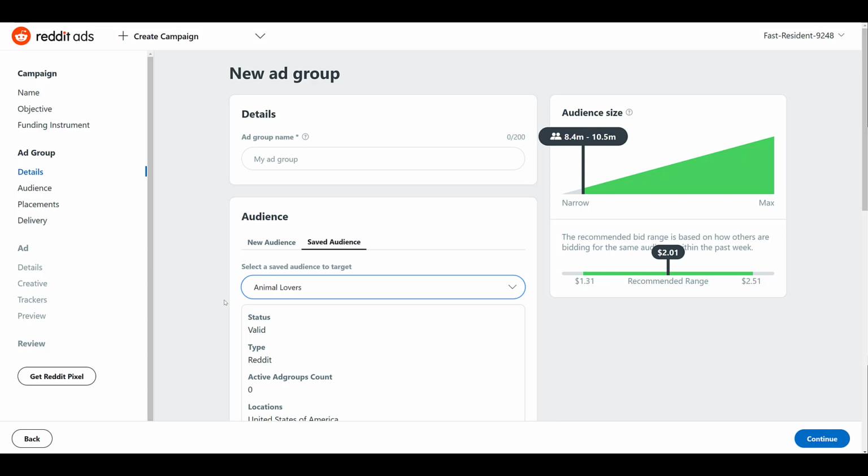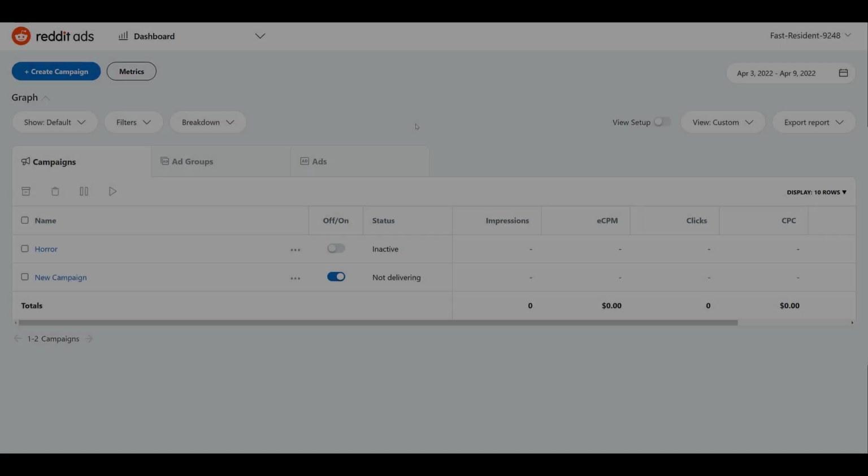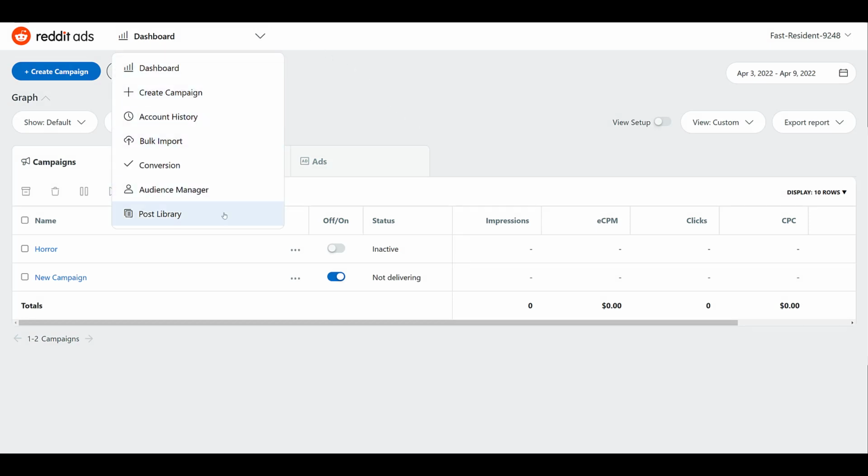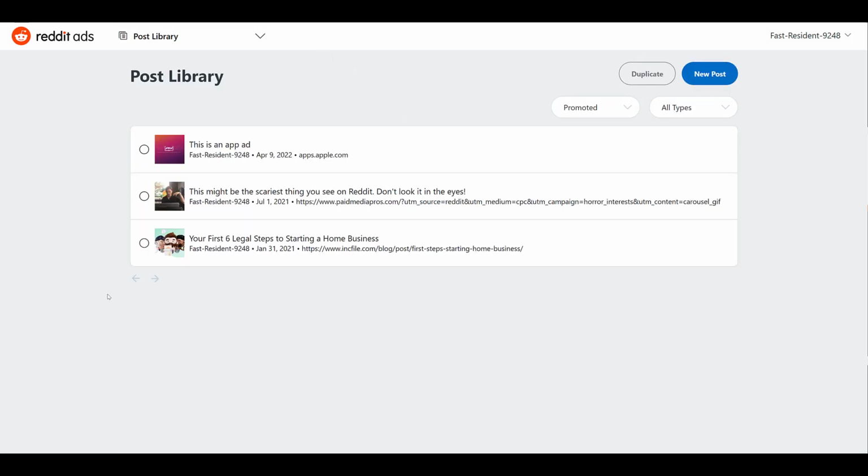And now let's go into the third and final new product update that we're going to discuss in this video. In the same dropdown that we use to find Audience Manager, we're going to find Post Library. Very similar to Audience Manager, because in Post Library, here's where you can view the posts that you have made, manage all of your ad posts, and create new ones all within the same screen.